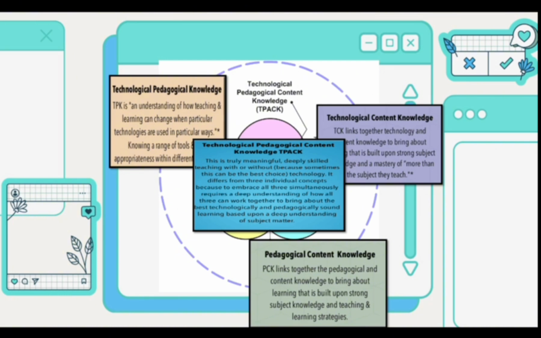So, in summary, the TPACK model helps teachers understand that effective technology integration requires a deep understanding of how content is taught, how students learn, and how technology can enhance both. The more teachers can combine these three areas of knowledge, the better their ability to teach effectively in a modern, tech-enhanced classroom.